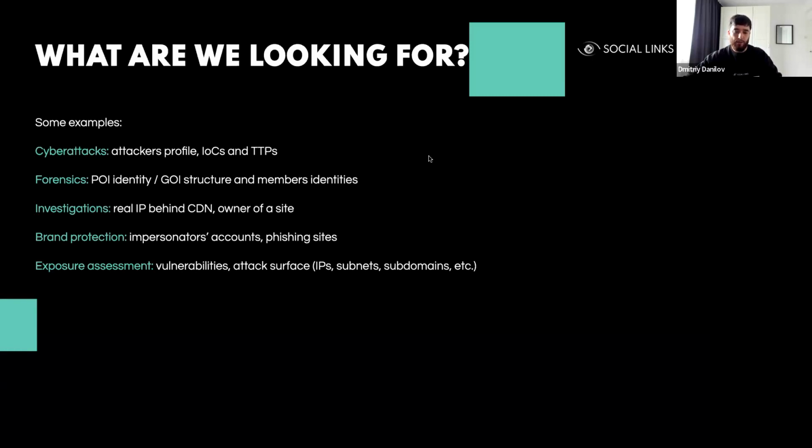Attack investigations include such typical tasks as determining the real IP behind Cloudflare or another CDN, as well as finding the owner of the site. It can be a phishing site or a hacked or vulnerable one, if we want to contact its owner and report. Brand protection tasks usually differ in the direction of constantly monitoring the emergence of malicious entities such as fake accounts, phishing sites, and so on.